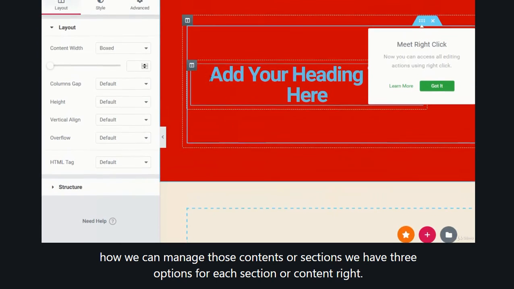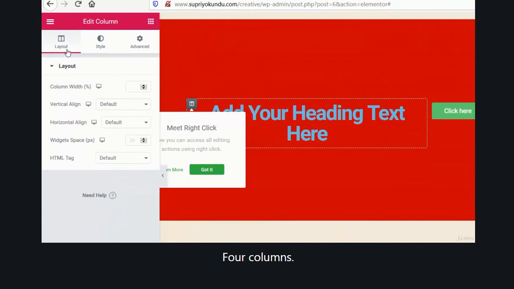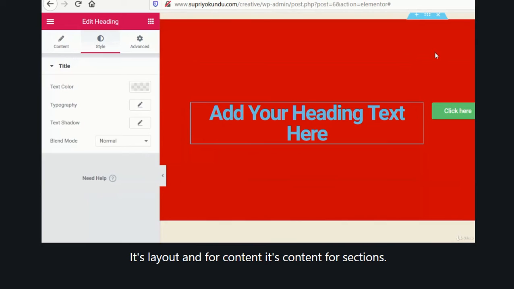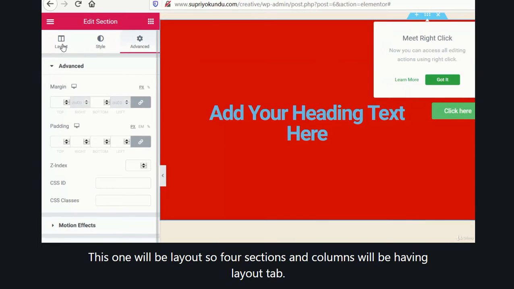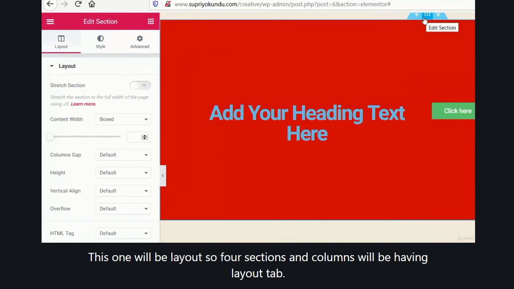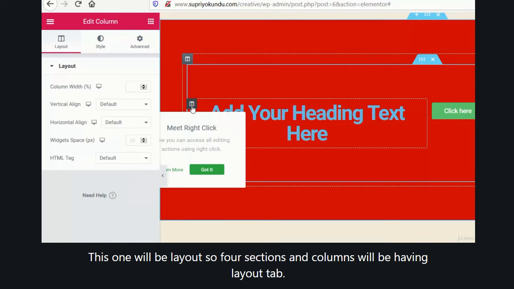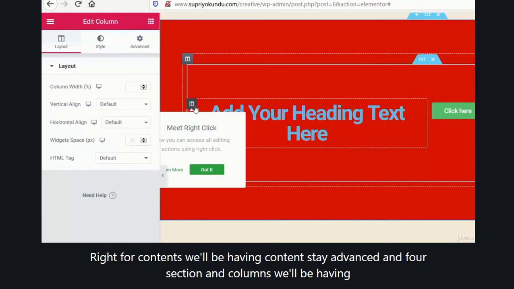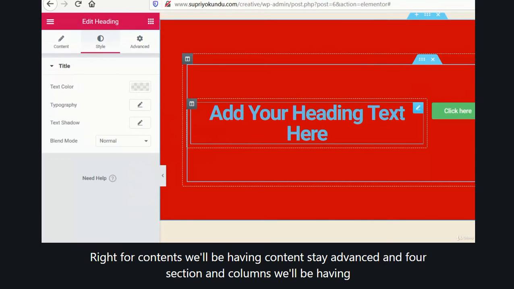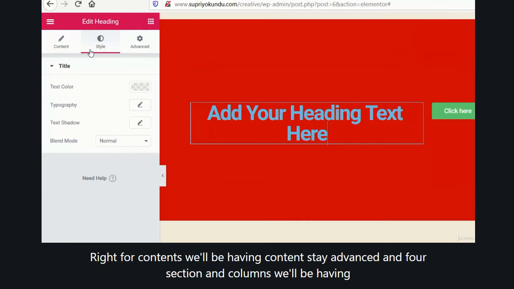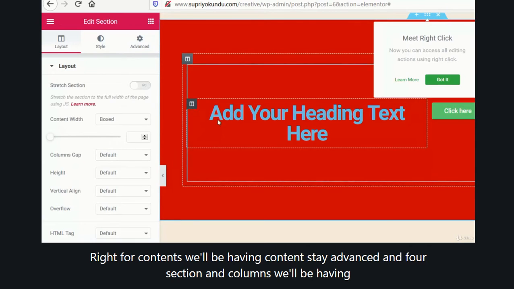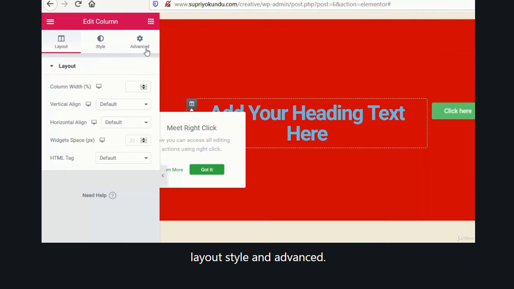We have three options for each section or content, right? For columns, it's layout, and for content, it's content. For sections, this one will be layout. So for sections and columns, we'll be having layout tab, right? For contents, we'll be having content, style and advanced, and for section and columns, we'll be having layout, style and advanced.